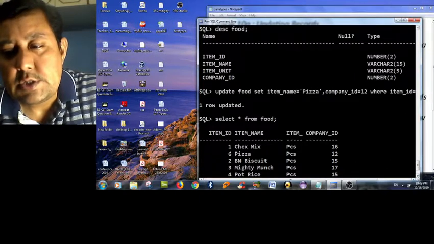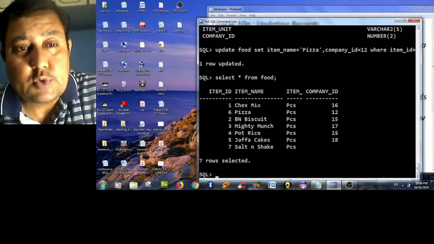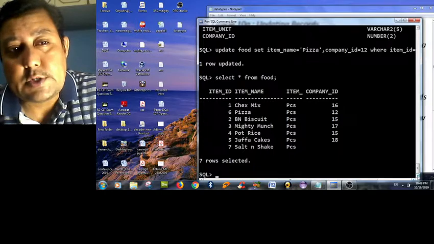So today we learned how to update multiple column values using the update command.